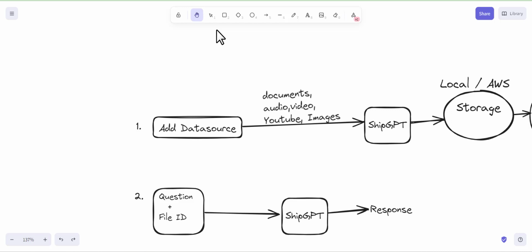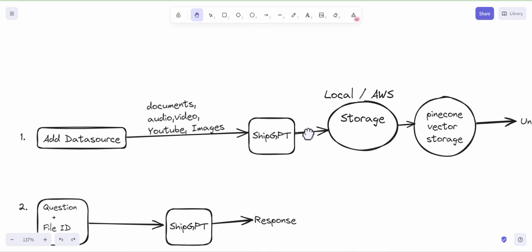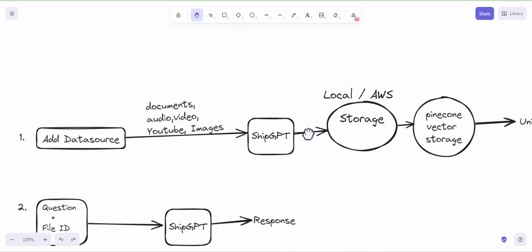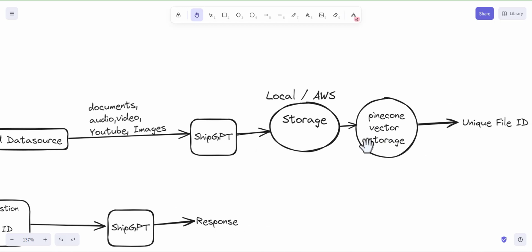You will send these data sources to ShipGPT APIs, and these ShipGPT APIs will save the files either in your localhost directories or your AWS S3 folder, and then these files will be converted into embeddings, and these embeddings will be stored into a vector storage. So the AI models will have the vector embeddings. This is the form which AI can read and reply to you with some kind of response.